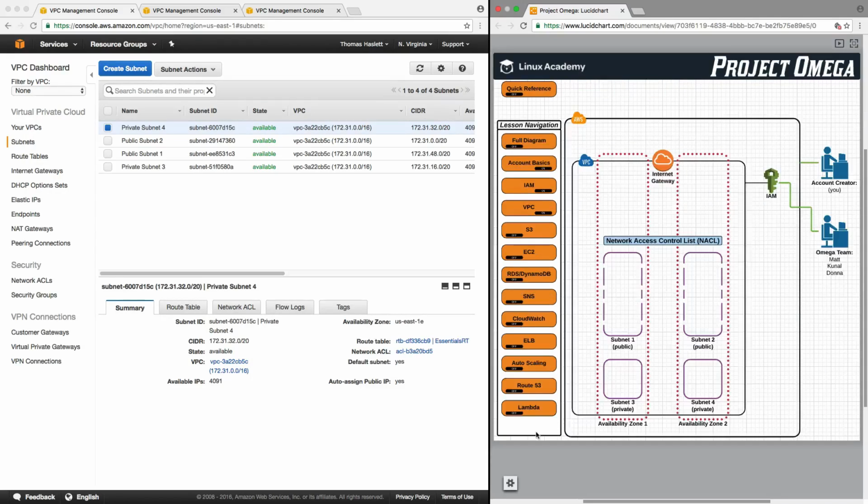So with that, let's go back to our main diagram. And we see here, we have now conquered the VPC section of Project Omega. And next we're going to start to dive into specific AWS services, starting with S3. So with that, we will complete this lesson and complete this section.